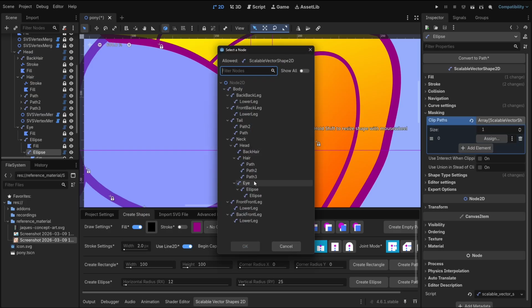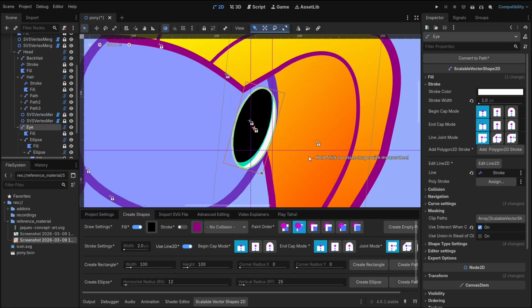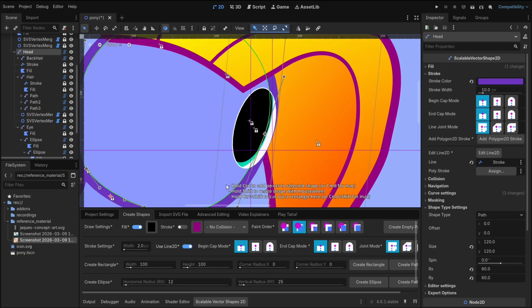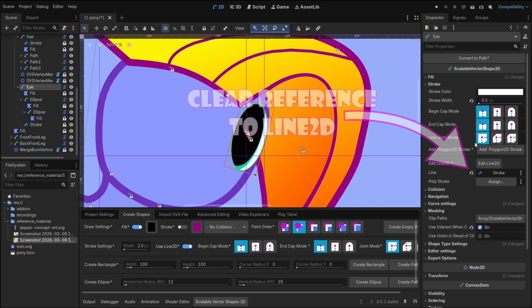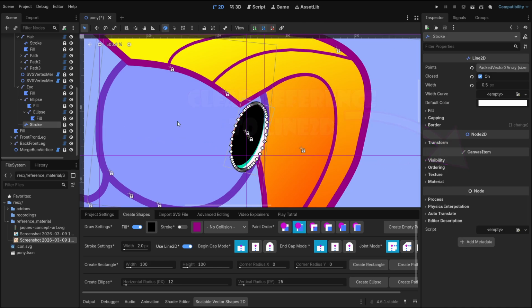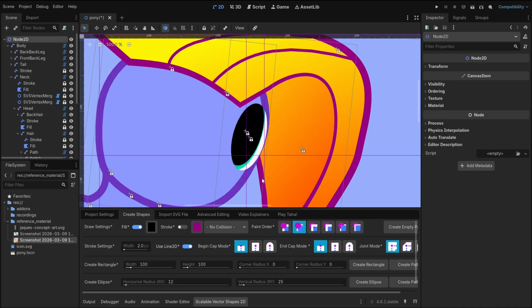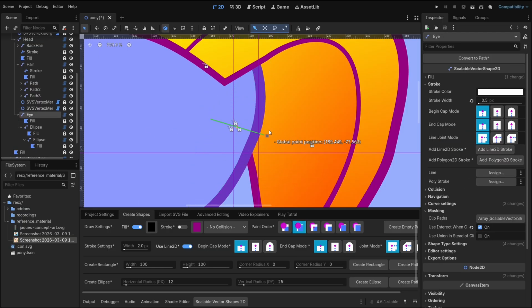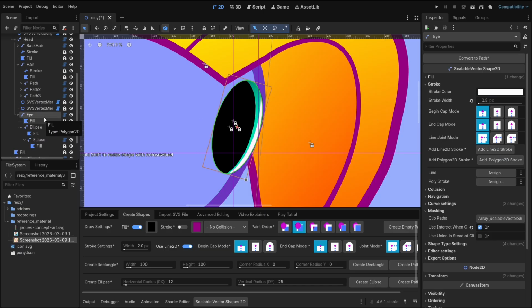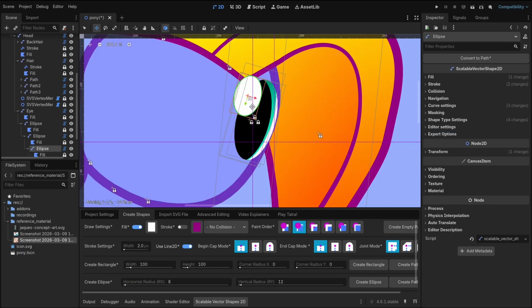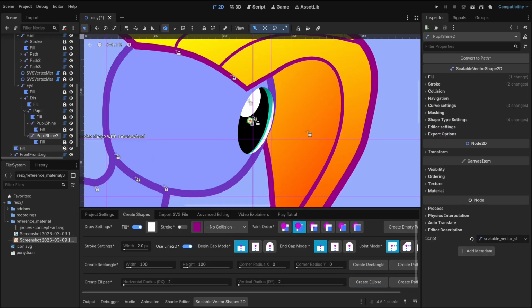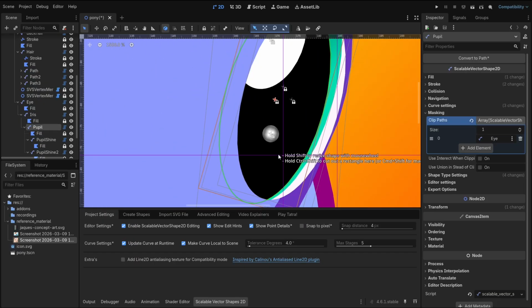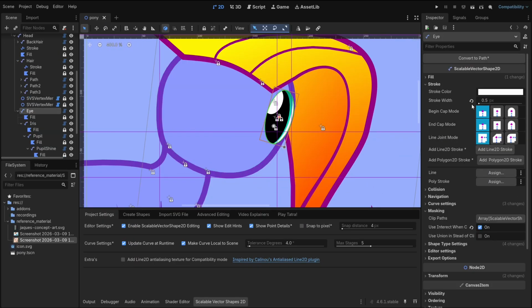So here you see me repeat the exact same steps for the pupil except for checking on use intersect when clipping because it's already checked on. I keep second guessing myself about the stroke for the eye node. So here I delete it again, making sure there is no reference to it. If you forget to remove an assignment like I just did, there is usually no real harm done because nil references are cleaned up at save time. But having assignments to deleted nodes like this can lead to error messages.